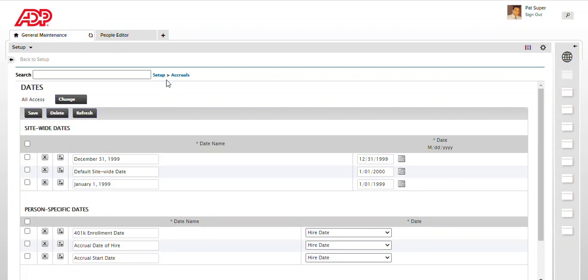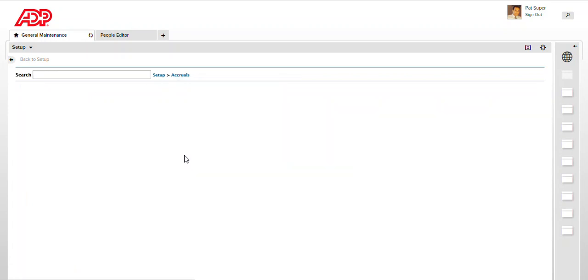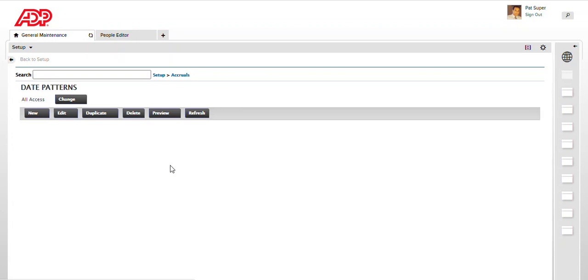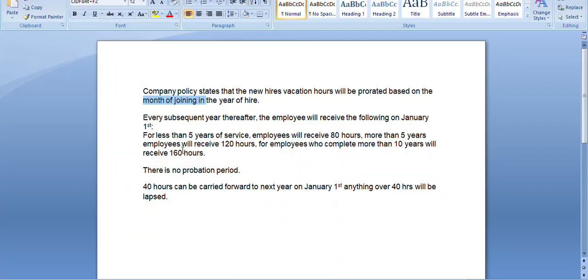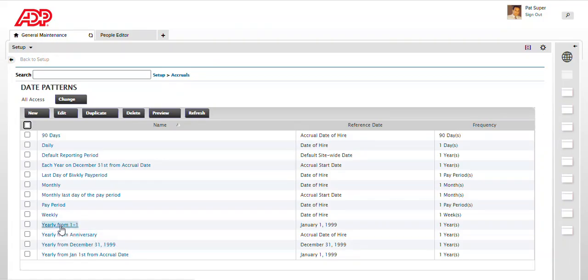Now once the date is set up, then we'll go to the date pattern. So here we have to create two date patterns. I'm going to show you which are the ones that we're going to create, or rather use. So obviously this is the one, yearly from Jan 1st. This is the one that we're going to use for this policy as well as for this requirement. Okay, so on Jan 1st the carry forward happens, as well as yearly on Jan 1st the employees will get their grants. So we would need one date pattern that will be yearly from Jan 1st.